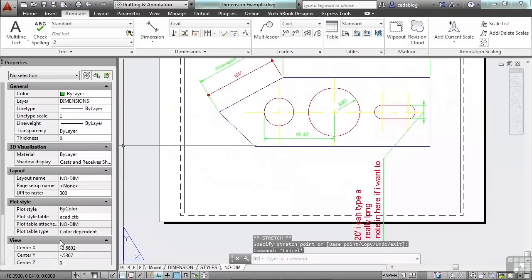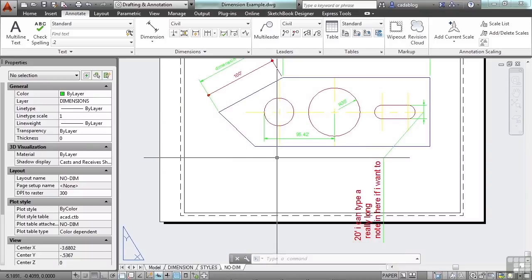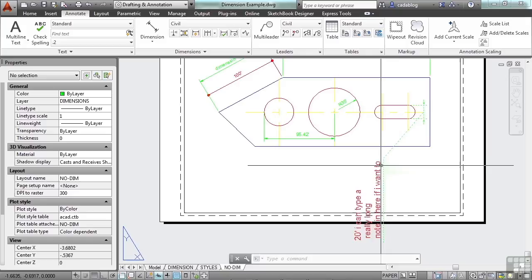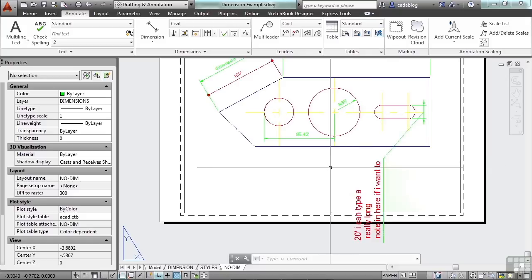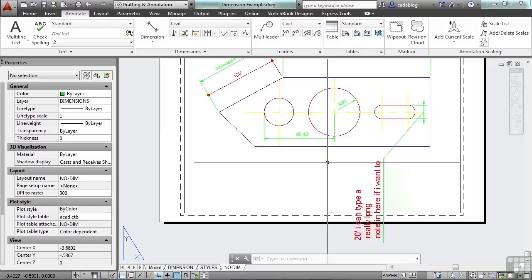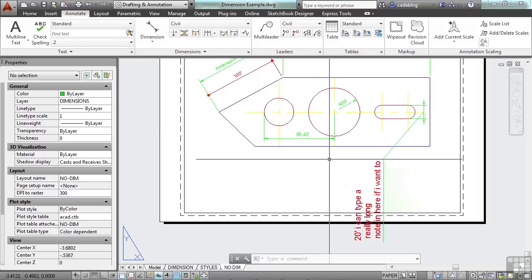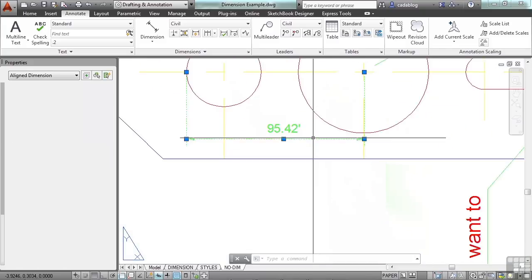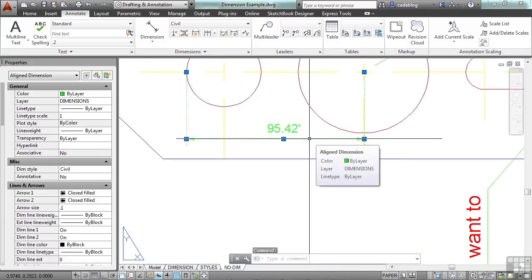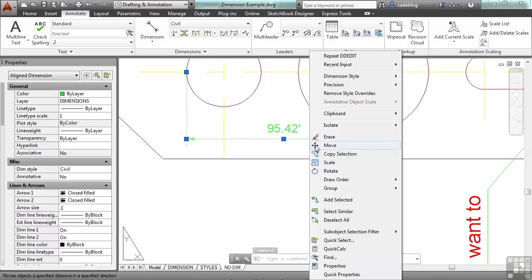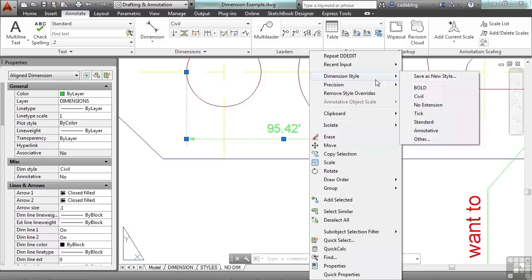So all of those dimensions that we had in our properties palette are very important to know and to realize. Find the type of settings that you need to make the types of drawings that you want to make. And don't forget about the ribbon. You can access many different tools in the ribbon, and don't forget to right click. Select your dimension, and right click. And you can get to some things right here, like dimension style.